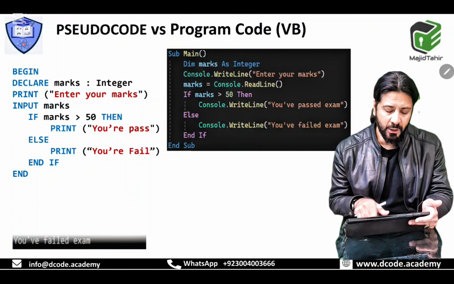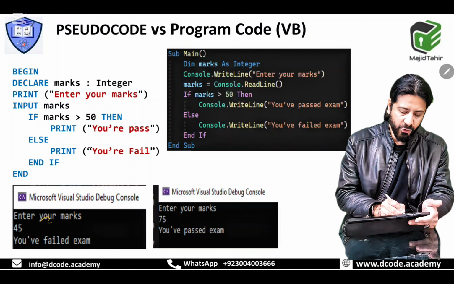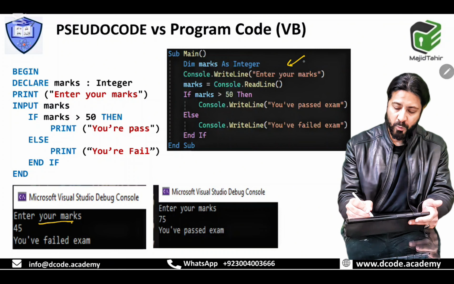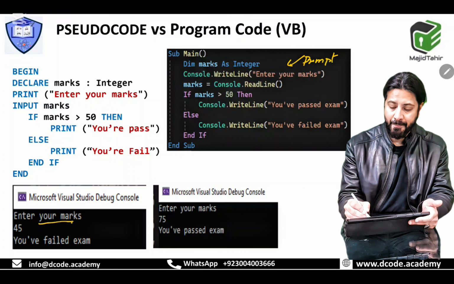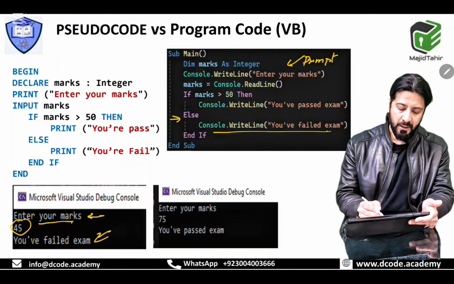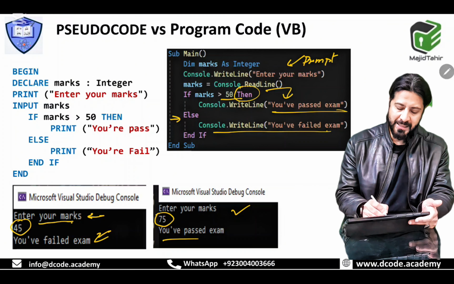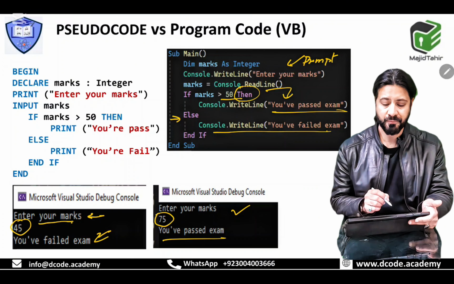We are going to look at the output statement. So when the user inputs, for example, enter your marks, this is the line which was the prompt. So you can see that enter your marks is prompted to the user, who has input 45. Now 45 is less than 50, so it goes to the else portion and displays that you have failed exam. In another window, enter your marks, the user inputs 75. Because 75 is more than 50, it goes to the then portion, and this line is printed. You've passed exam is printed.